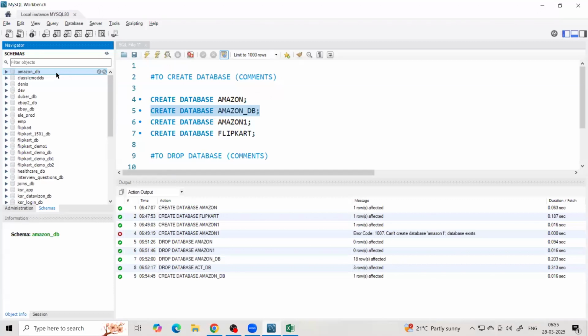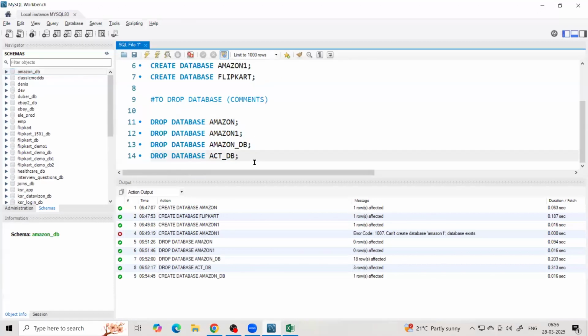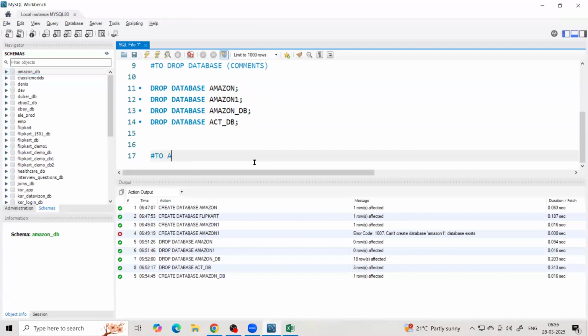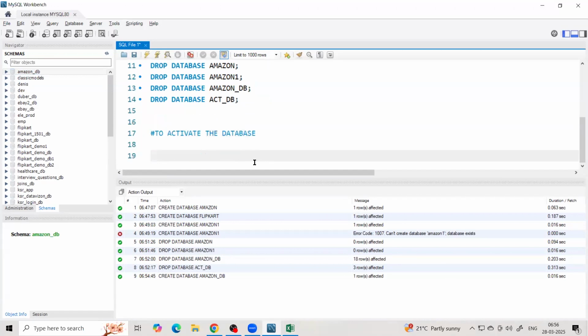So I am going to use this database. The next line, to activate the database, is a command called use Amazon DB. If I use Amazon DB, for all the next few lines of execution, everything will happen only with respect to this database.